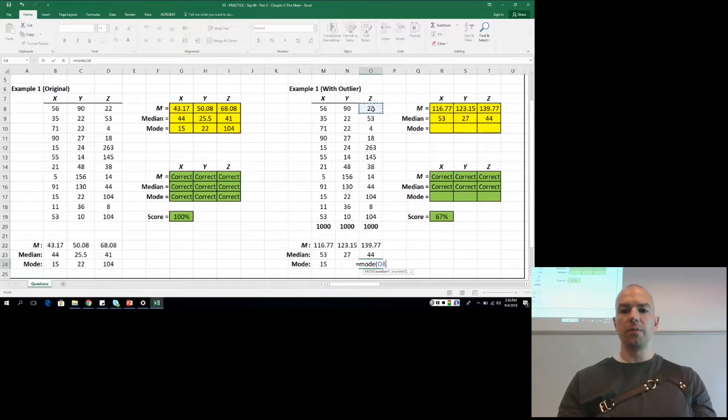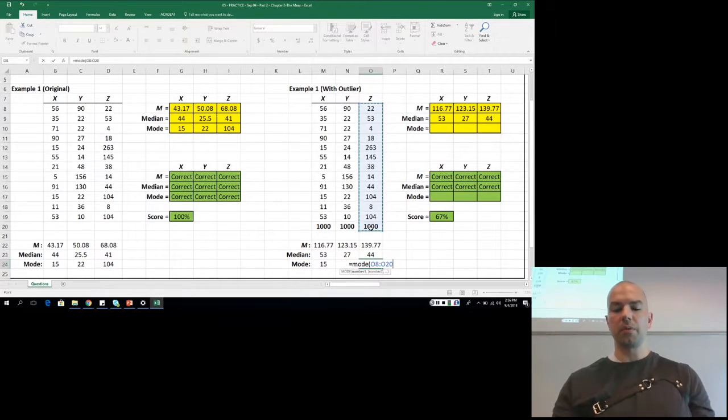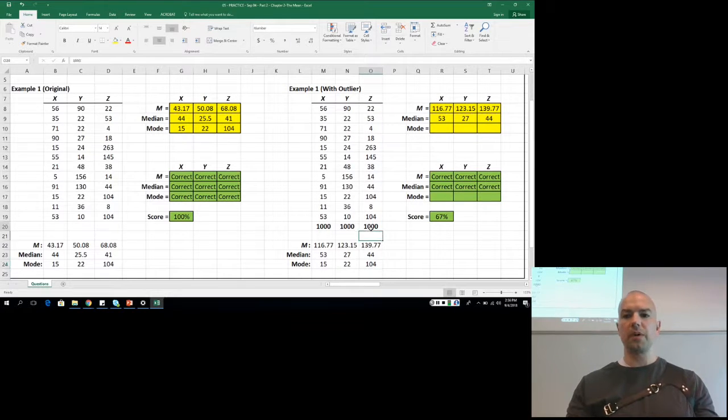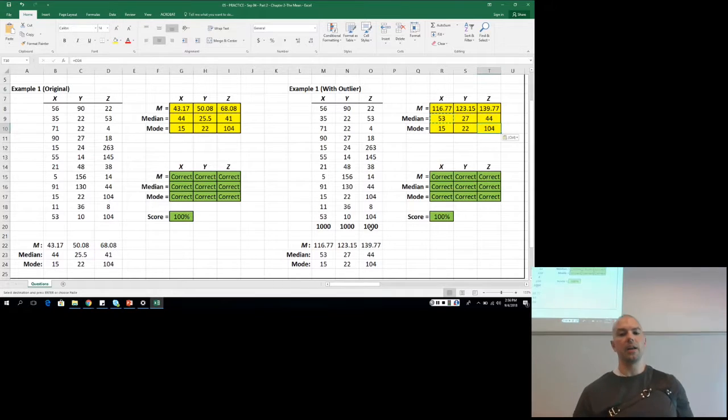So it's not going to move the mode. So equals mode, open parentheses, highlight those scores, close the parentheses. It's not going to move the mode at all. And the mode in that case is extremely robust.